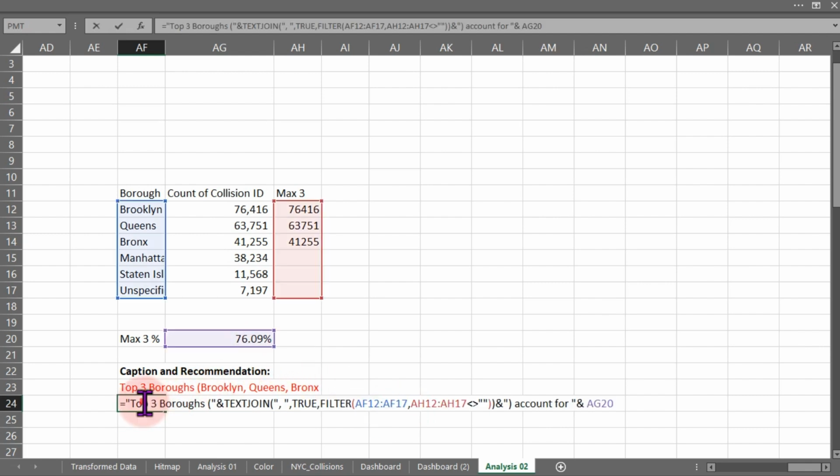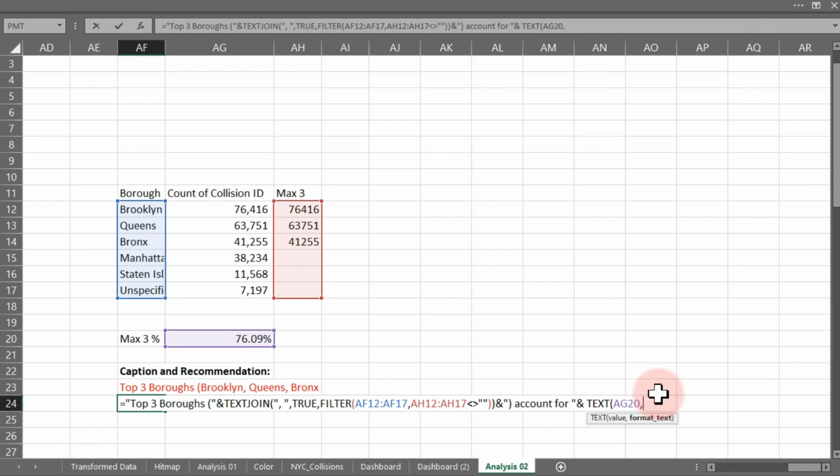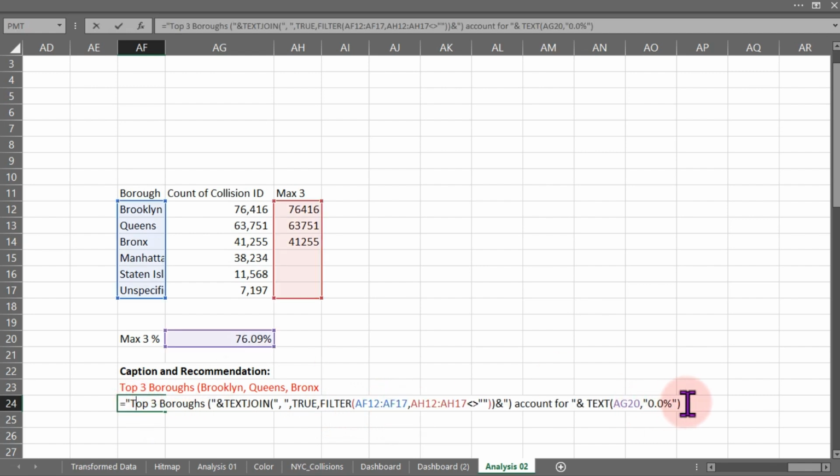So how do we actually fix that? Double click, and over here, you're going to use the TEXT function. The TEXT function will help you to convert this to percentage. So 0.00, if you want the two decimal numbers, we just want one, you have one here. Then the percentage here, you close and close this, hit the enter key. Now you have something like this. So top 3, location, Brooklyn, Queens, Bronx here, and account for 76.1%. So here we go.